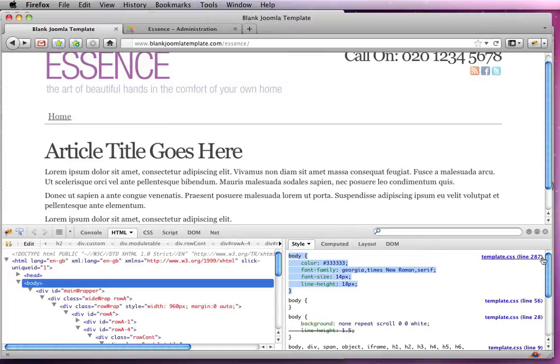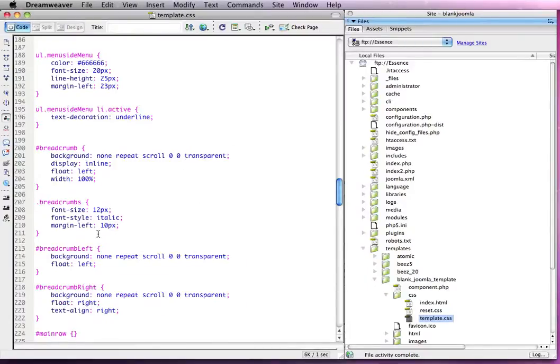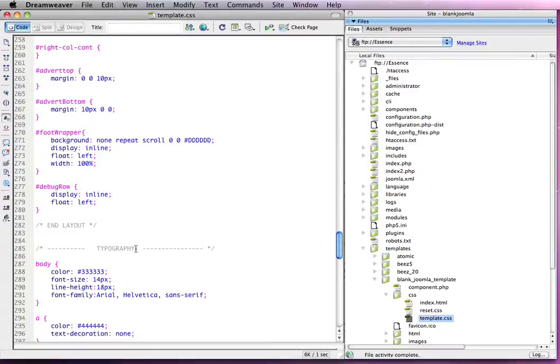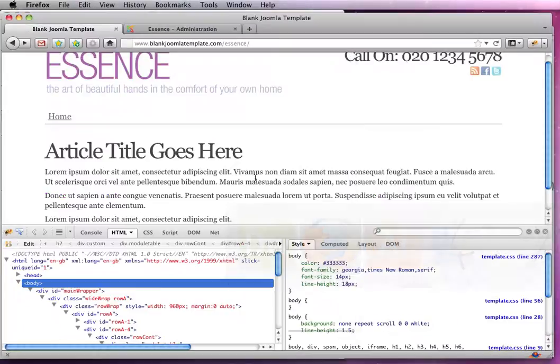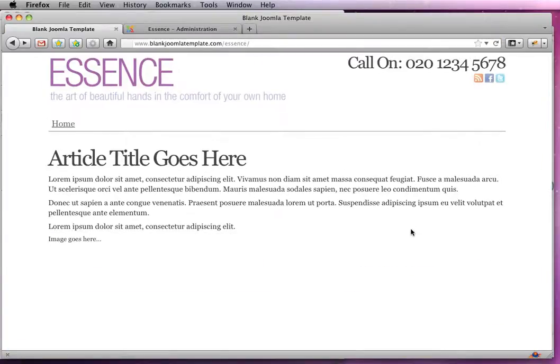So we'll just copy that, go find line 287 in our CSS file. It's there in the typography section. We're just going to highlight that lot, paste our new CSS in, save it up, a quick refresh, and that style's now live on the web server.